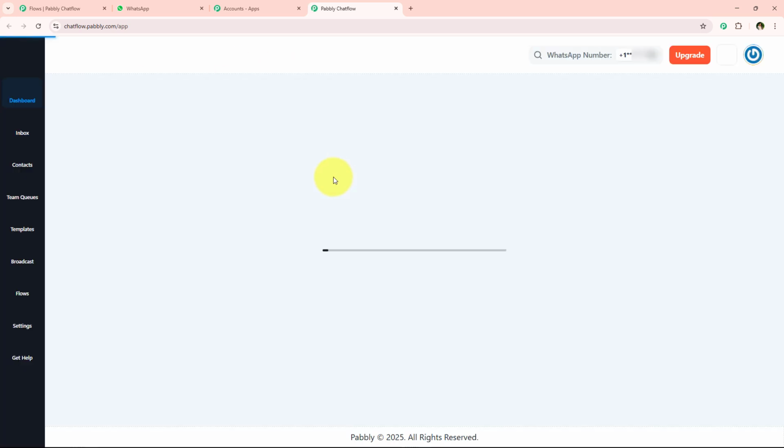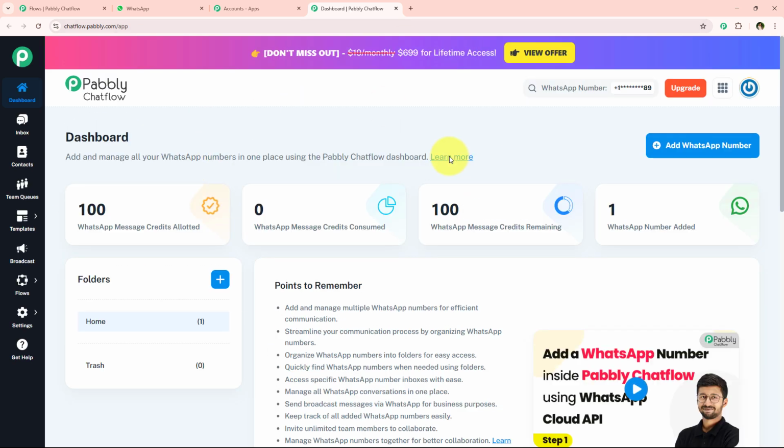So I'm simply going to click on this access now right over here to access my Pabbly Chatflow account. As soon as we click on this access now, it is going to open the dashboard of my Pabbly Chatflow account. And after coming over here towards the dashboard, in order to create a WhatsApp chatbot, we simply have to go towards this add WhatsApp number.